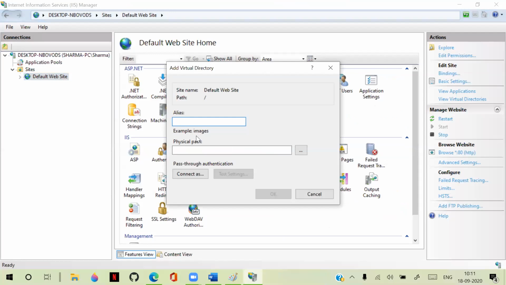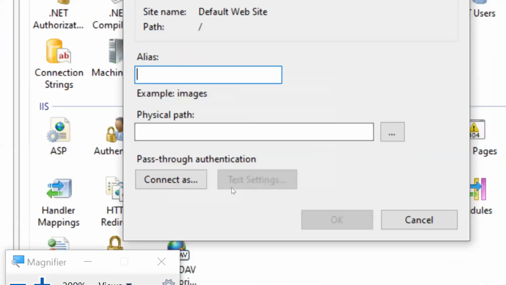When you select Add Virtual Directory, it will prompt you for the name here. What name do you want for your website? Any name, an alias, is the website name. I'm giving the website name as Amazon. That is the website name. You can give any name.